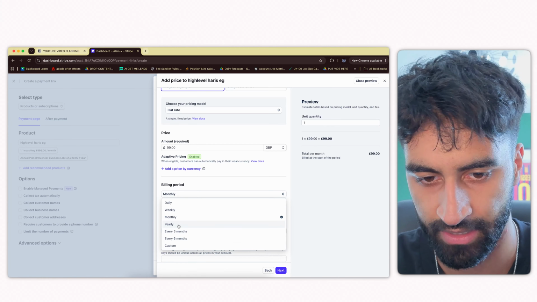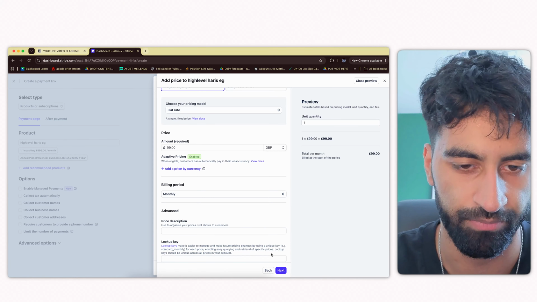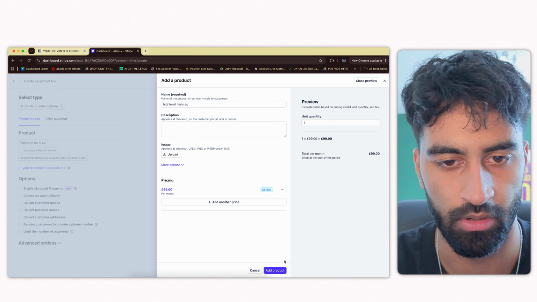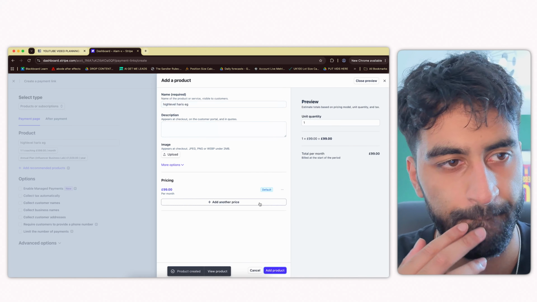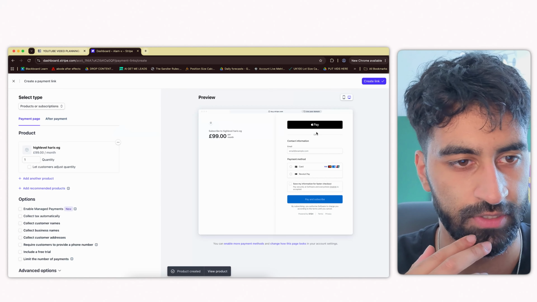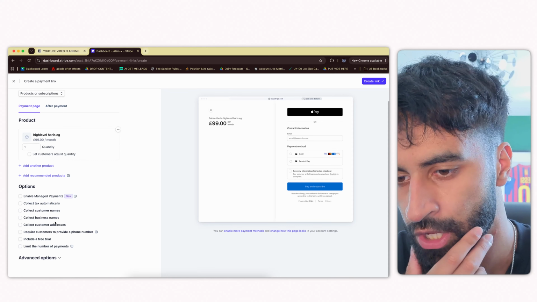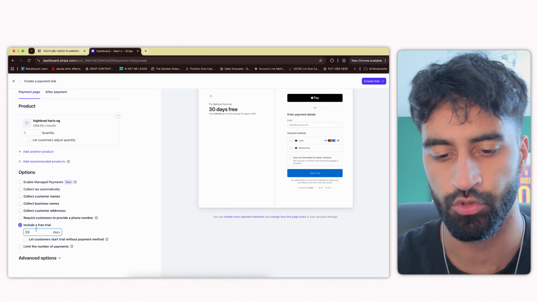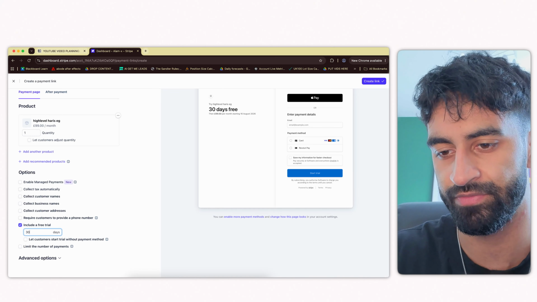That's it. So if you want it weekly or every 3 months, you can, but 99% of the chance you're going to put it at 99 every month. I press add product like that. Cool, so you can see the payment link being created. Now here's where you can do all the techie stuff. So if you want to include a free trial, let's say you say to them, you can have a 30-day free trial, you can have a 15-day free trial. There you go. The link is right here, 15-day free trial.